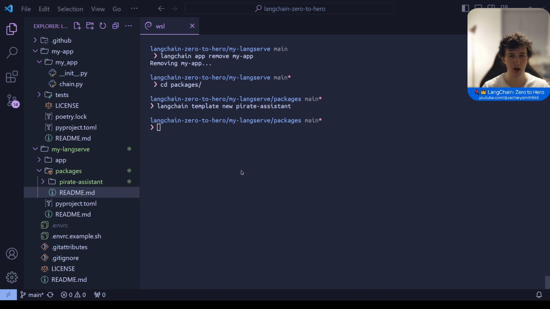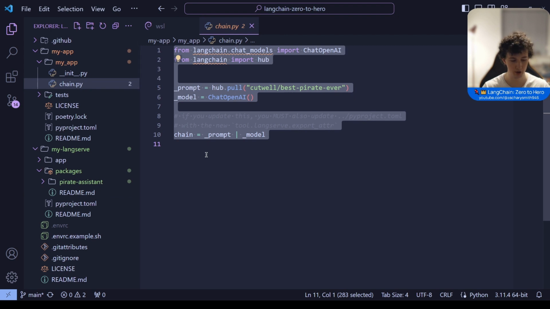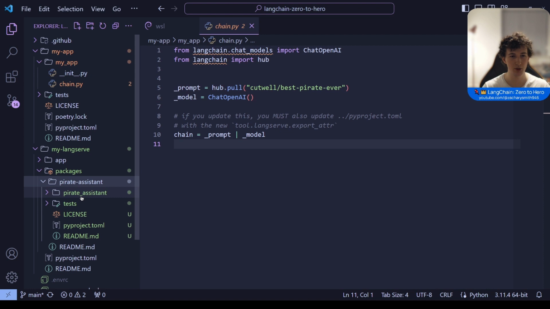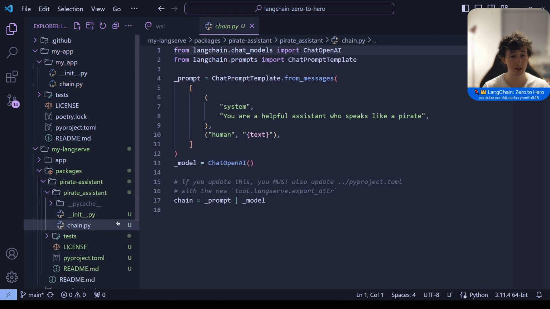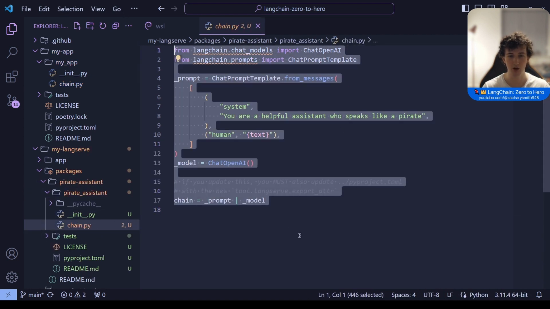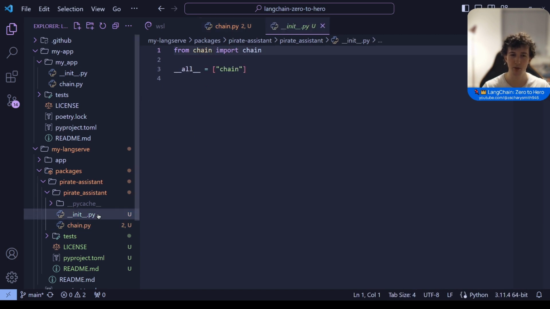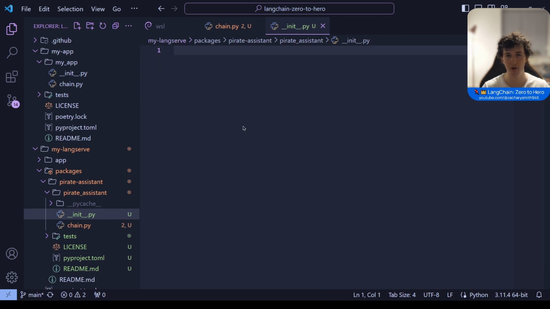Now that we've created our new app, there's a few things that we need to do. The first is to go into chain.py of our real component, copy the contents, and then go into our freshly created Pirate Assistant component chain.py. You'll recognize this from episode 0, and replace it with the code that we've been writing over the past few episodes. Whilst we're in the Pirate component, remember to go into __init__.py and delete the contents of this file.